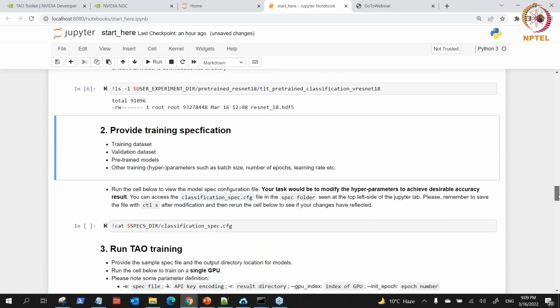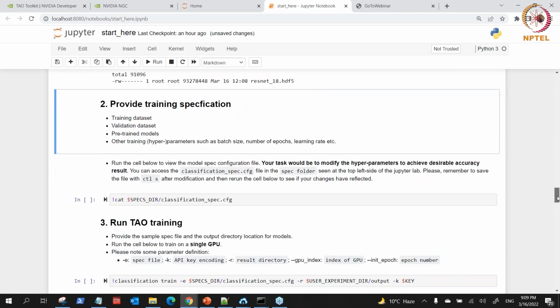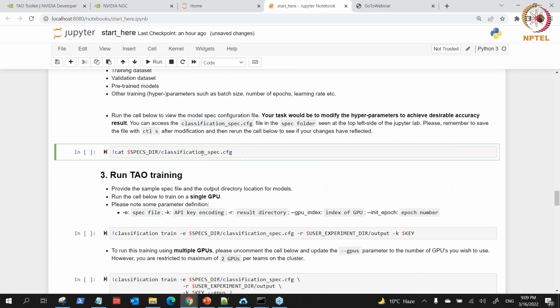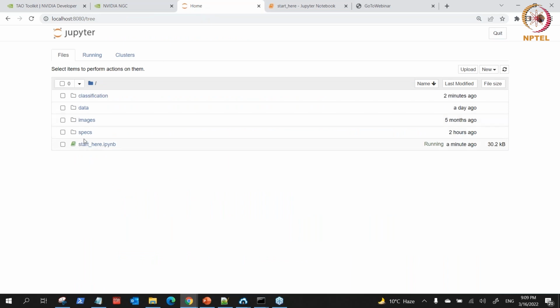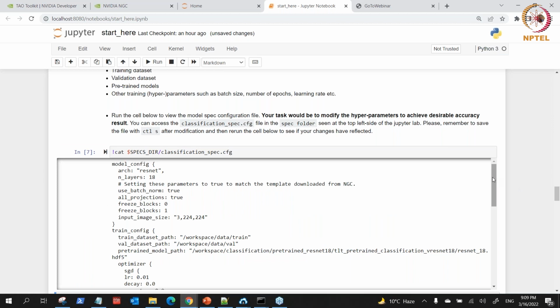So the next thing to do now, we want to train. Since we have our model and we have our data set, we want to train now. Before we train, like I explained earlier, you need to configure your specification file. This is the path to the specification file. The one for training is the one we call classification_spec.cfg. So we can open that and see what is inside.